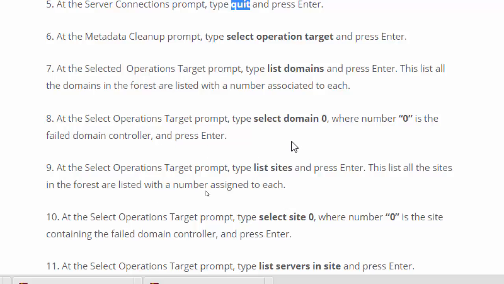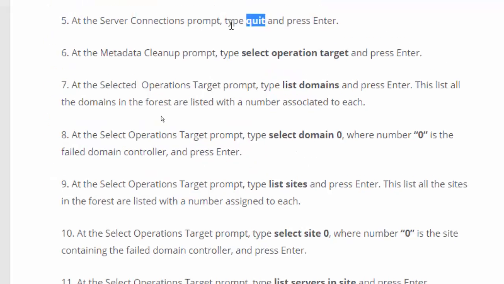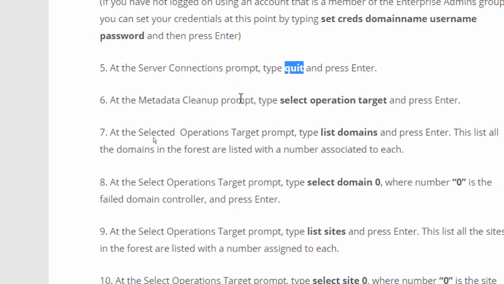Should I close the command prompt and then open it? No, follow this. You just have to type quit once. In the FSMO maintenance prompt, just type quit and press enter. And then this starts. Then follow the document, right? So just type quit there now.